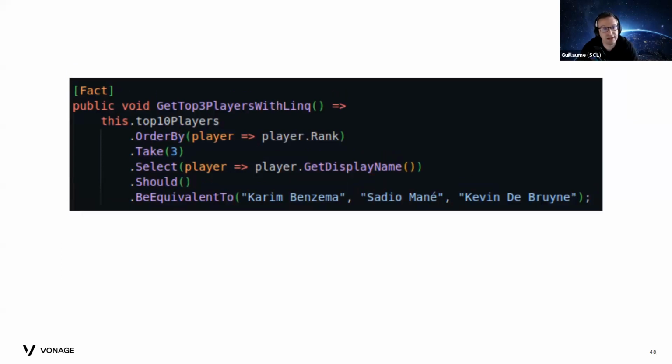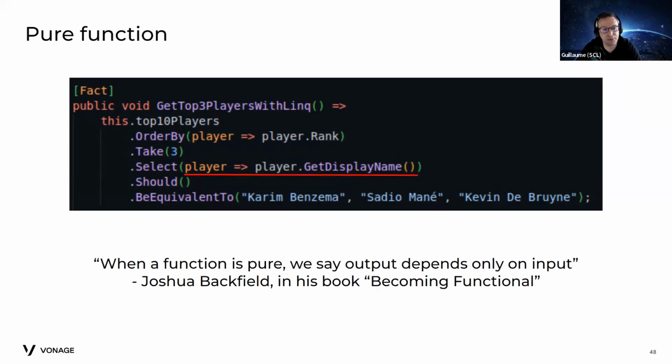And if we look at this one, for example, player => player.GetDisplayName, we transform a player to a string. It's a pure function. A pure function solely depends on the input to produce an output. So it means no side effects. It means no access to static resources or external dependencies. It may look simple, but when you think about it, it's great because it makes them very deterministic, which means very easy to test. We all love that, don't we?